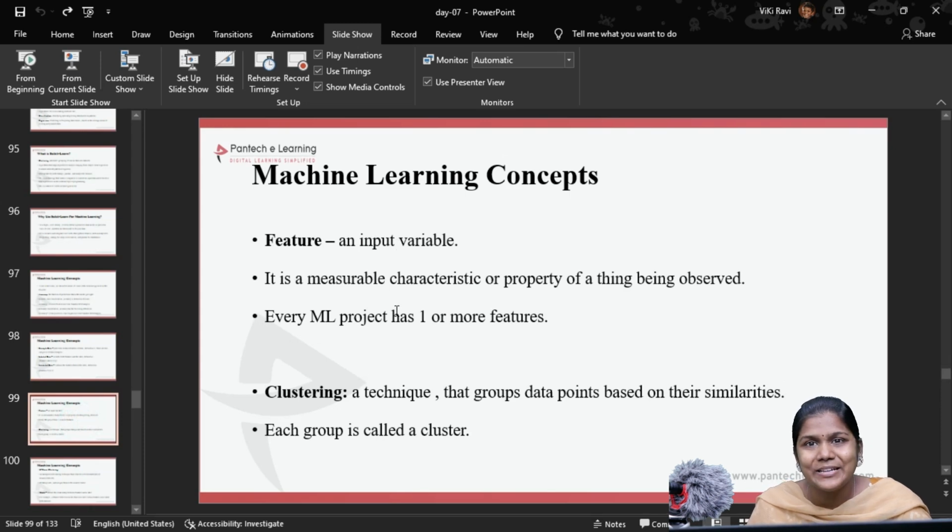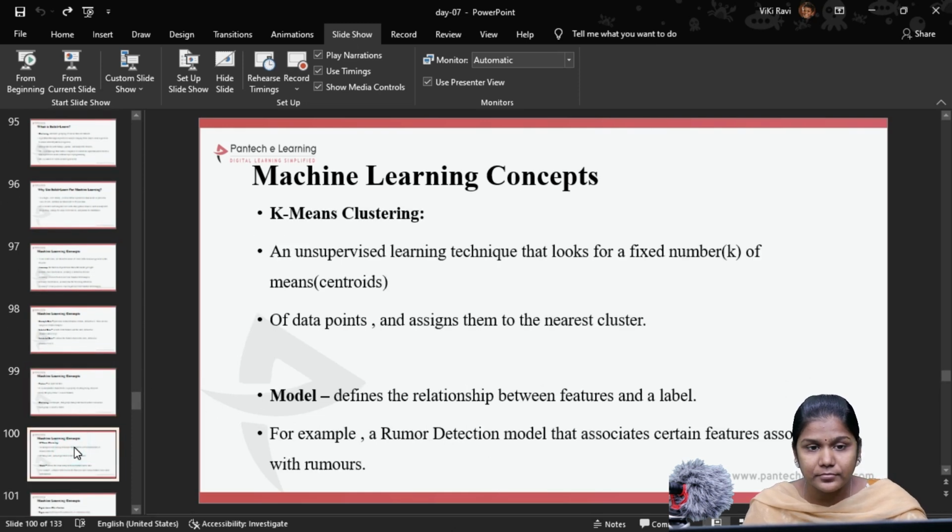Next, a feature means an attribute or an input variable. Okay? It is a measurable characteristic or property of a thing being observed. Every machine learning project has one or more features. Clustering is a technique that groups data points based on their similarities. Each group is called a cluster. Next, machine learning concepts. So these are all algorithms actually. K-means clustering, an unsupervised learning technique that looks for a fixed number of means or centroids, which are data points, and assigns the data points to the nearest cluster.